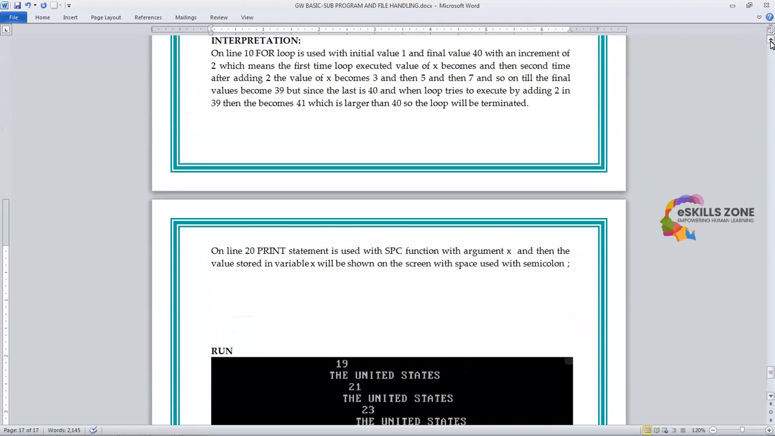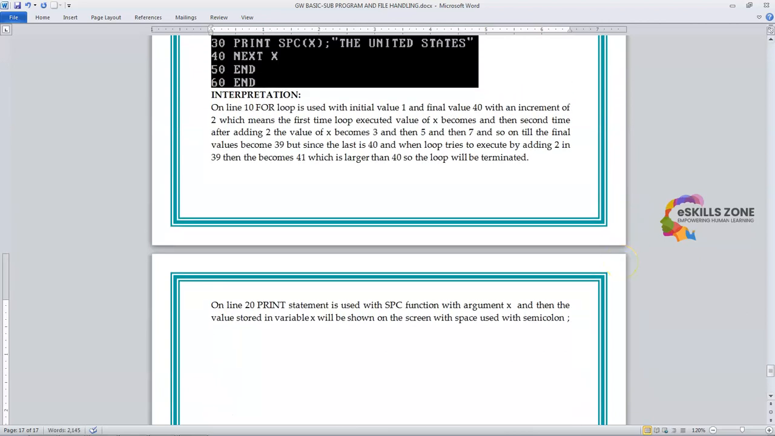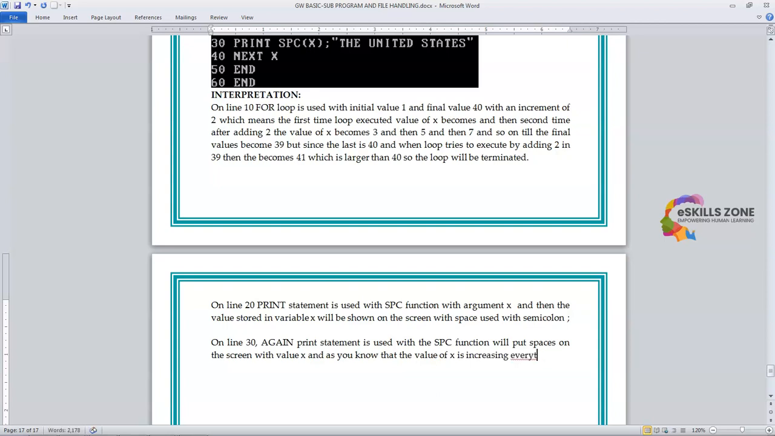And on line 30, I'm going to interpret it again. The print statement is used with the SPC function, which will put spaces on the screen with value x, and as you know, the value of x is increasing every time the loop is executed.